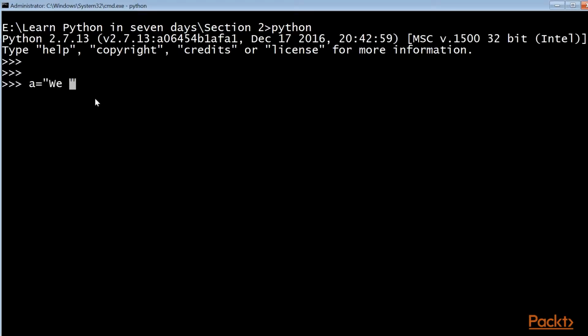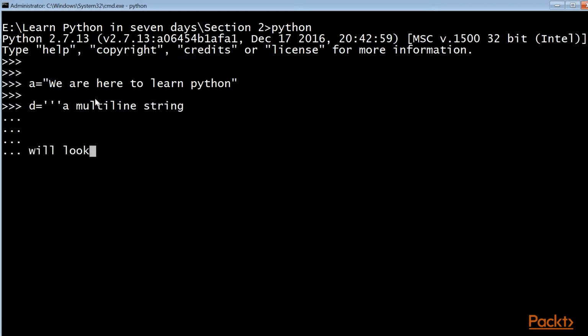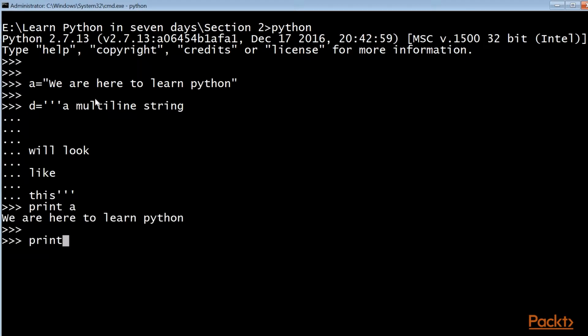We enter this variable a and enter this string using double quotes. Next, we define a variable d and enter this string in 3 to 4 lines using 3 single quotes. When we print a, we get this result, and on printing d, we get this result.